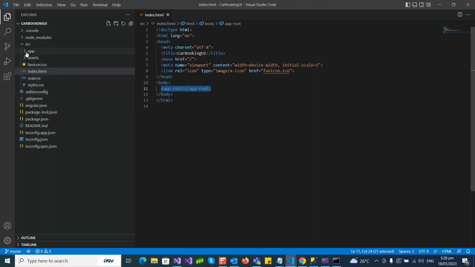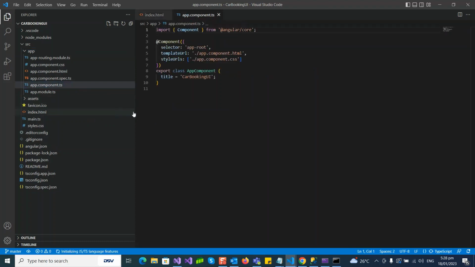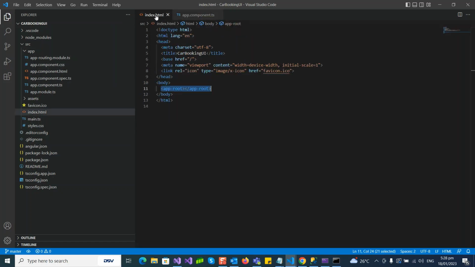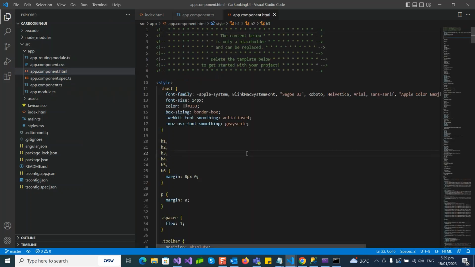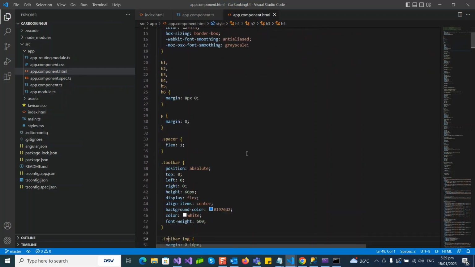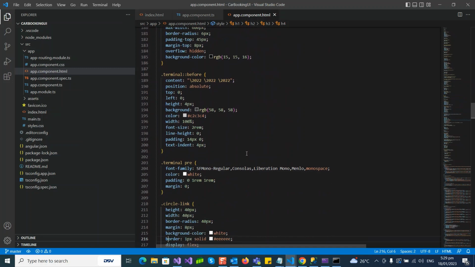So you can see in the app folder, guys, app.component.ts. You can see the selector is app-root, and the templateUrl is app.component.html. So this one, app.component.html, is the file. Okay, so that's how it's structured in Angular.